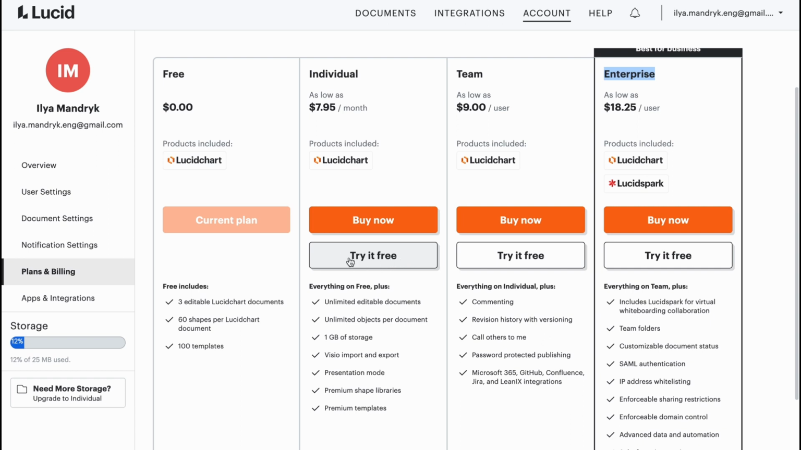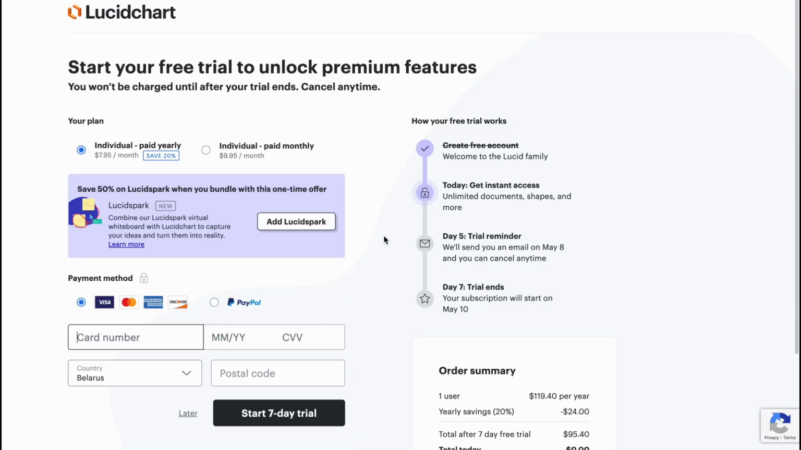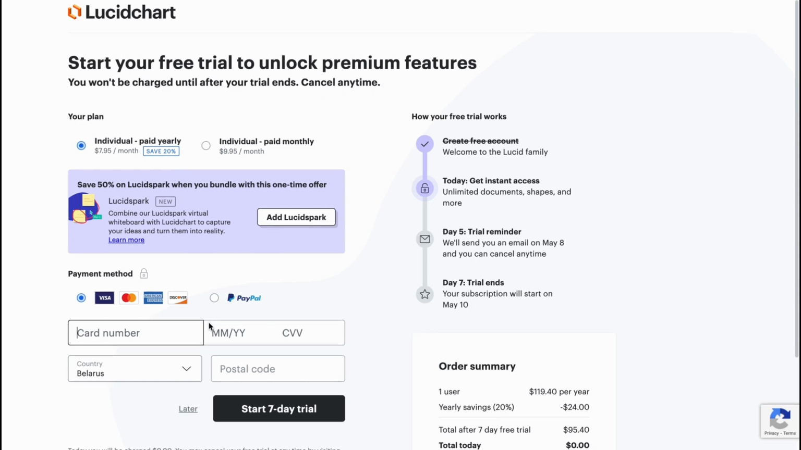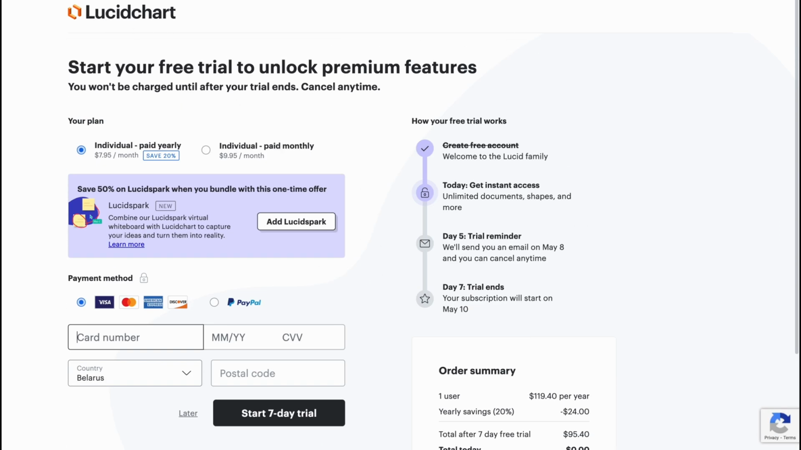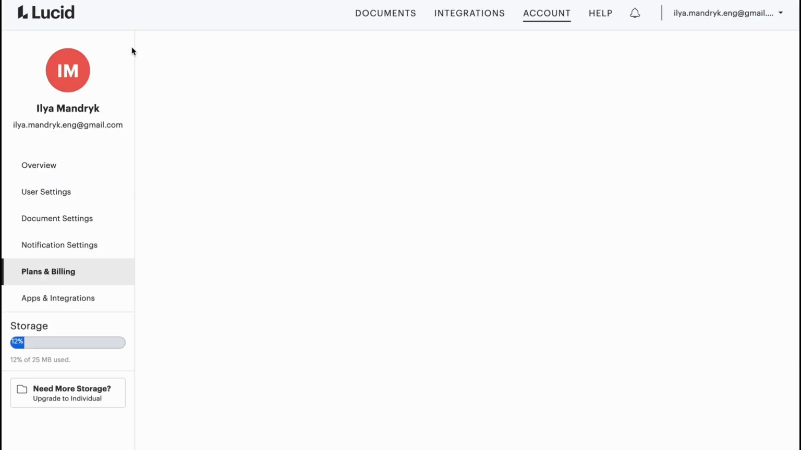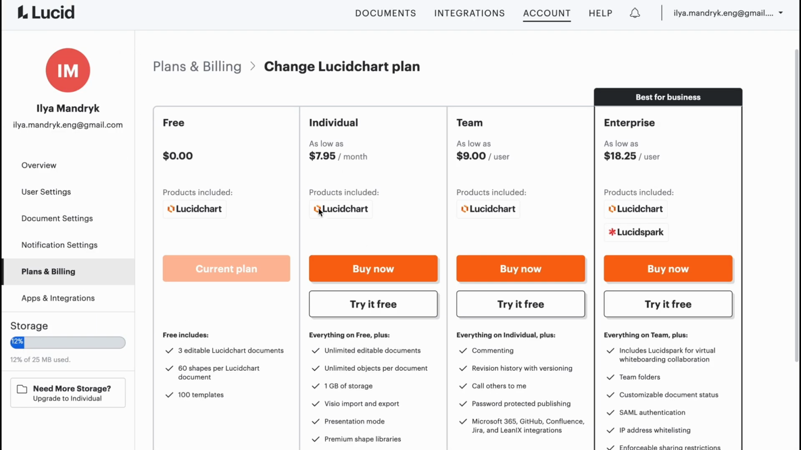And moreover, we can even try to use it for free. As you can see, we can just simply start our free trial. And after that, all the payments will be continued. Of course, we need to fill in our data here, but basically, yeah, this is the way we can even try it for free. After that, we can cancel our subscription. So in this way, we are able to interact with LucidChart.